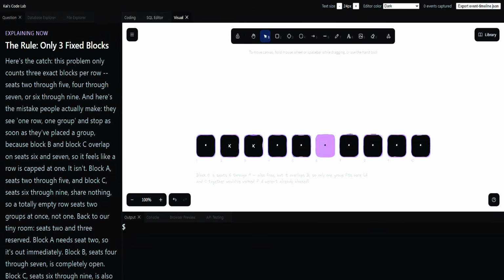Back to our tiny room, seats 2 and 3 reserved. Block A needs seat 2, so it's out immediately. Block B, seats 4 through 7 is completely open. Block C, seats 6 through 9 is also open. Seat 1 and seat 10 never matter.